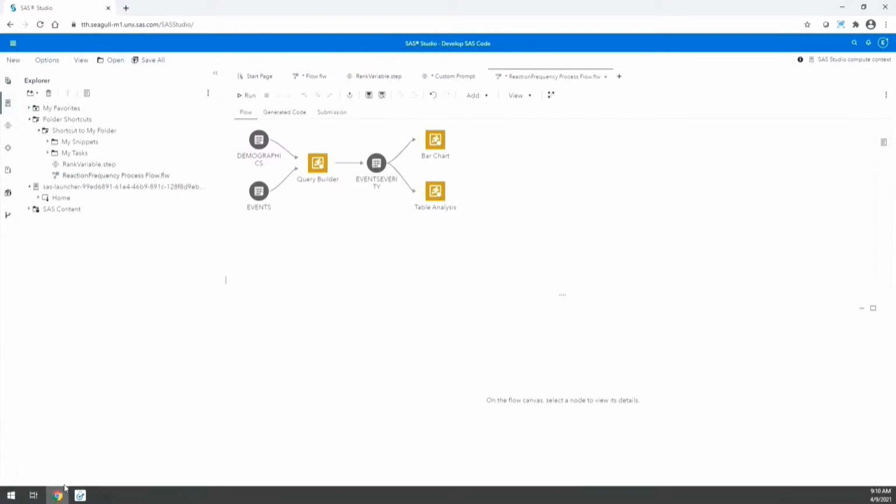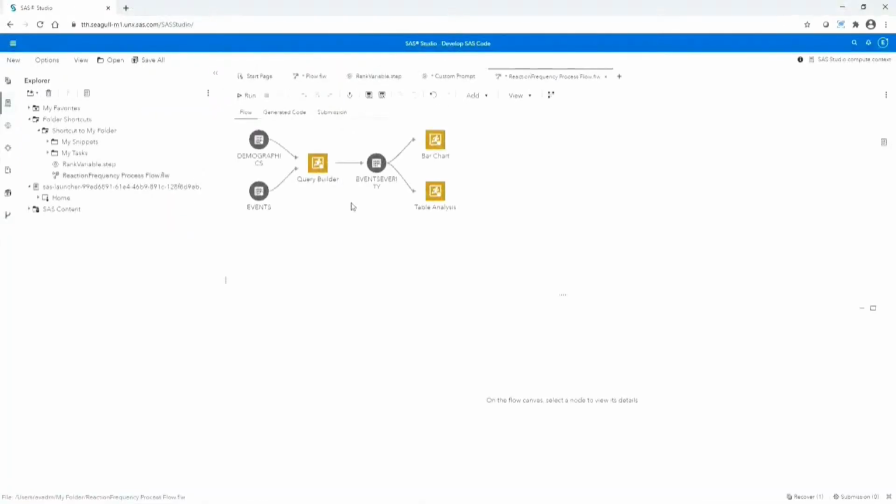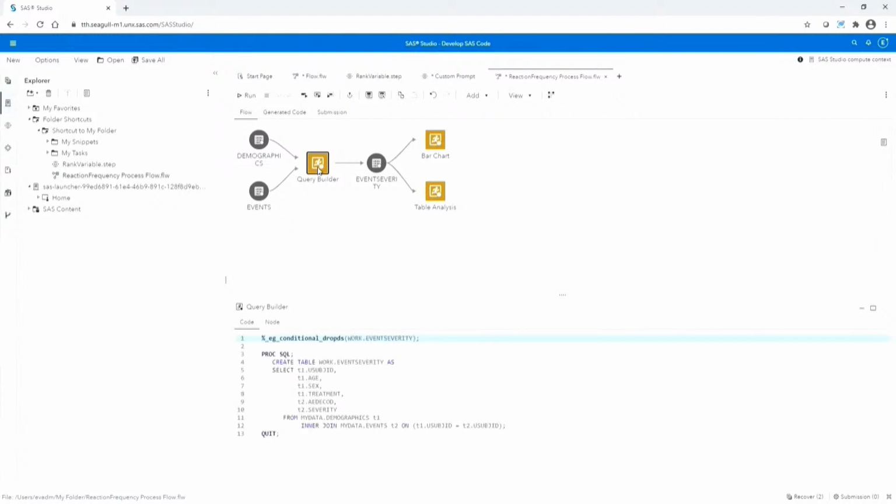So just to remind you, it looks kind of familiar. We pretty much got what we had: a query builder, and a couple of tasks that do some reporting. So that's what we got here. Pretty exciting. Now, I want to set expectations correctly. What we're doing here in this first phase is everything that comes over that's executable is going to come over as a code node. And so that query builder that was in the Enterprise Guide project gets converted into a SAS program node with the query code in it. Same with what we did with our bar chart and our proc freq.